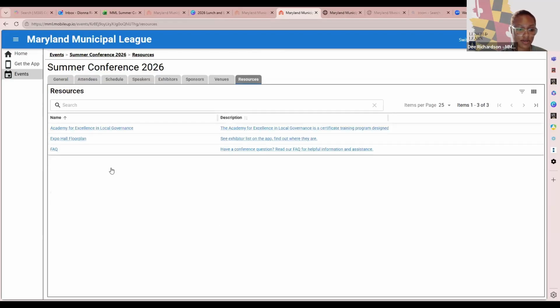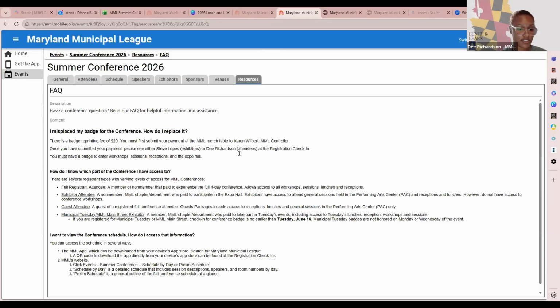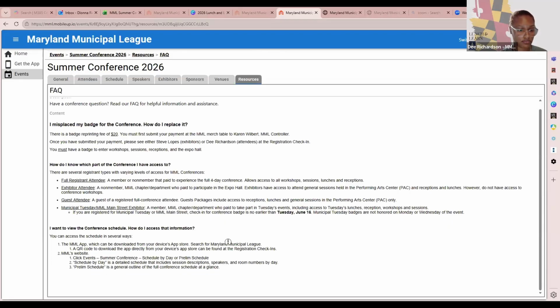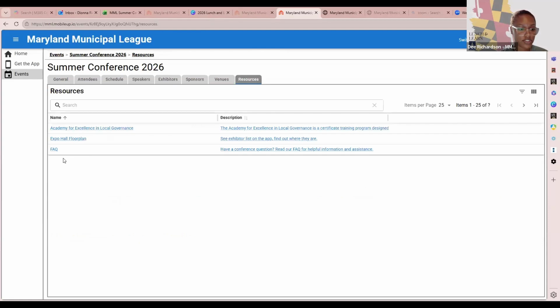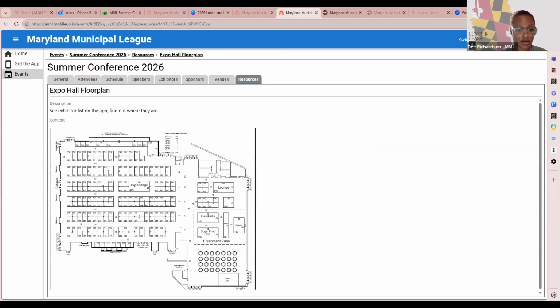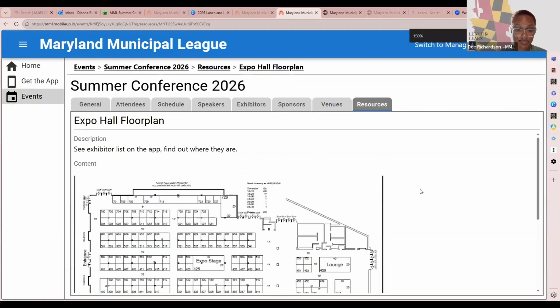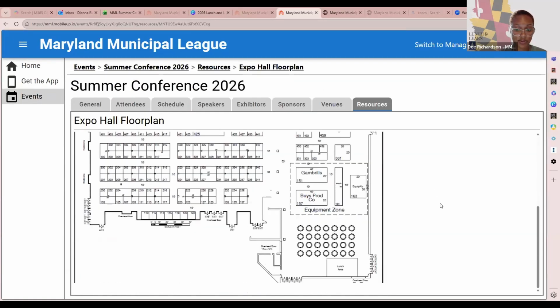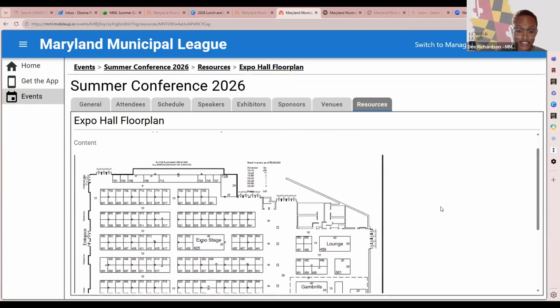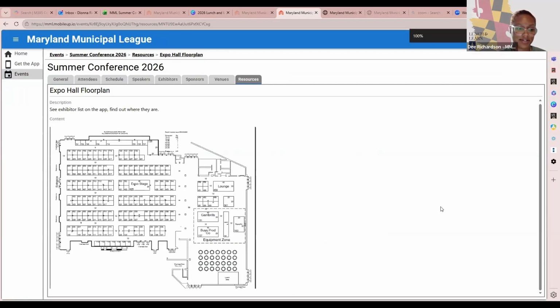Resources, same spiel. You can click on the FAQ and it's going to take you to the questions about that. I will say that for the Explo floor plan, you aren't able to enlarge it all the way. But a helpful trick is that if you press Control and plus and keep tapping it, you can zoom in that way through your laptop. It is a little bit overwhelming, so I'm going to go back to my default setting. But that is the way that you can enlarge that image through your laptop.